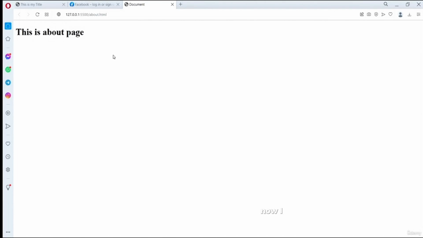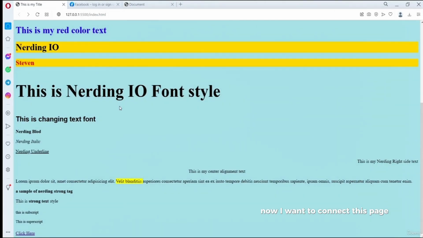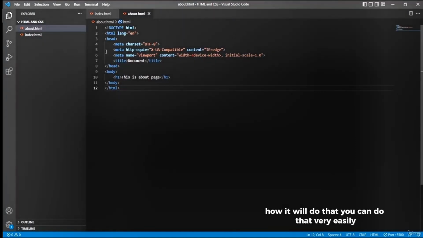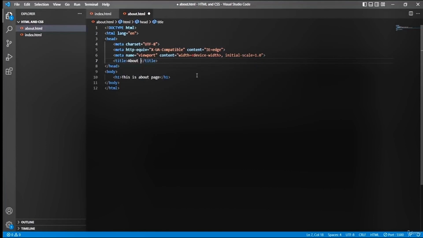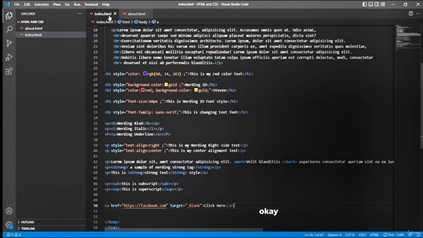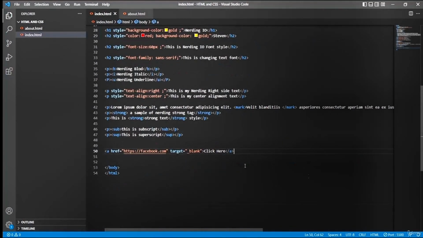Okay, now I want to connect this page with this one. You can consider these things as a menu, and I want to connect these two pages. Okay, how will you do that? You can do that very easily. Let me change the title for the about page. Okay, now I'm getting back to my index.html page. Now I want to write about page.